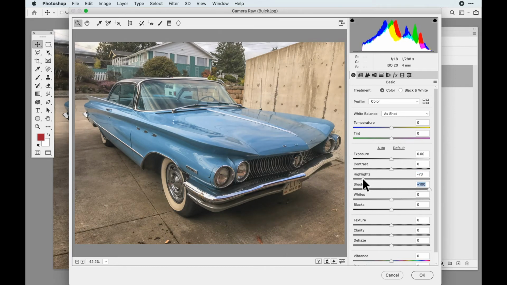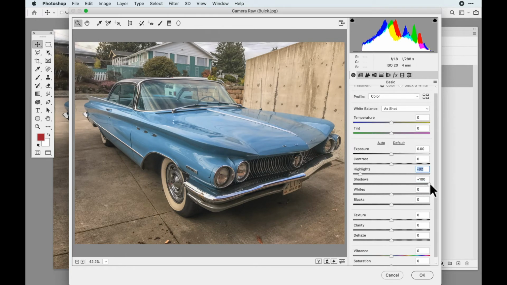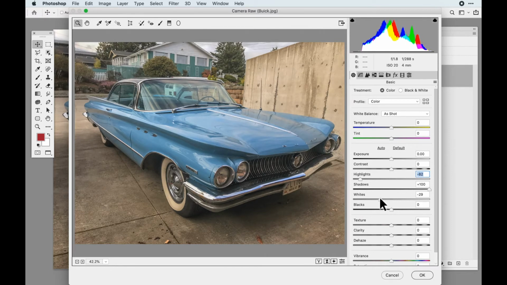I always knock down my highlights and bump up my shadows. And then I go into my whites and blacks here and I can control how light the whites are and how dark the blacks are overall and get that contrast back. Look at that. I mean, that's all come back here. And now that looks really cool. If I do the texture here, the texture is kind of like a smart sharpen.